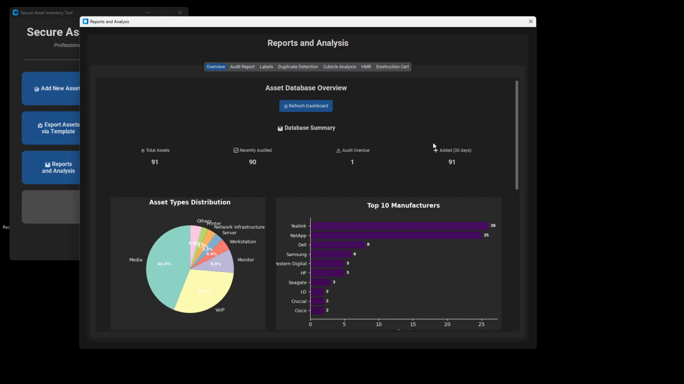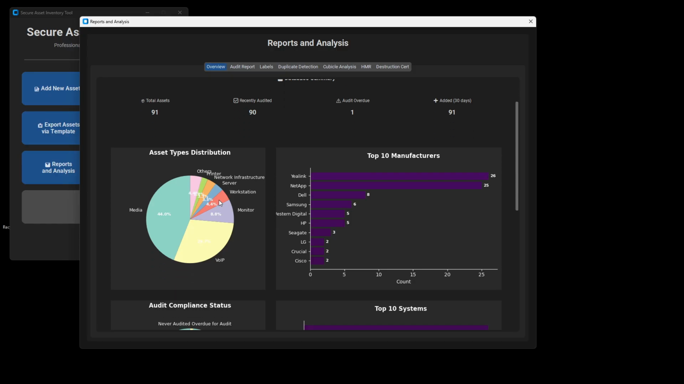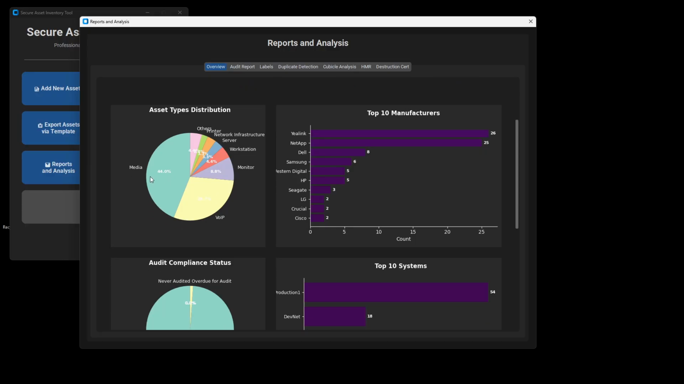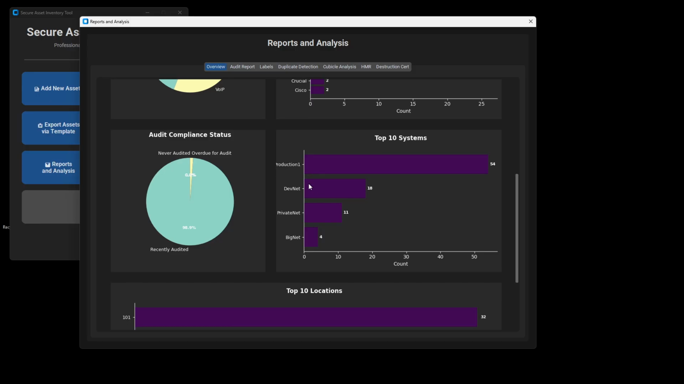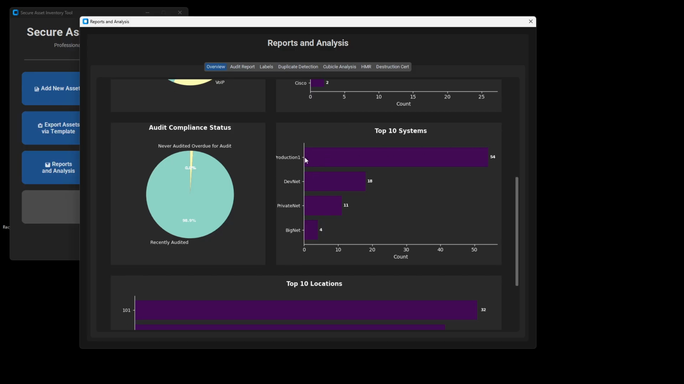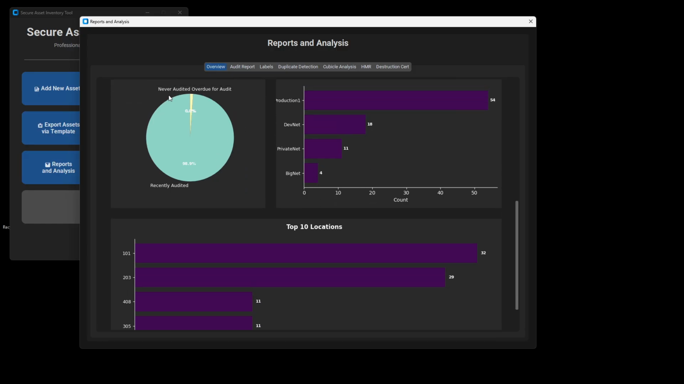I need to find how many I've added in the last 30 days. I've added 91 assets in the last 30 days. You can see a breakdown of distribution here. 44% is media. VoIP, which I need to fix that font, it's hard to read there. So you can see your top 10 manufacturers, top 10 systems, which in my case is what I'm calling different networks, production networks, a development network, private and big net, whatever networks you have.